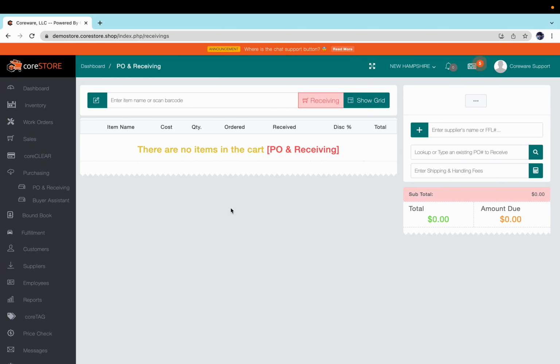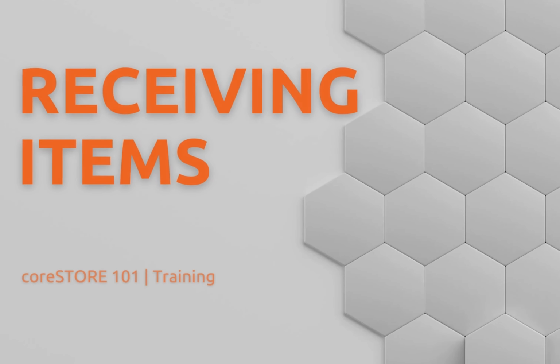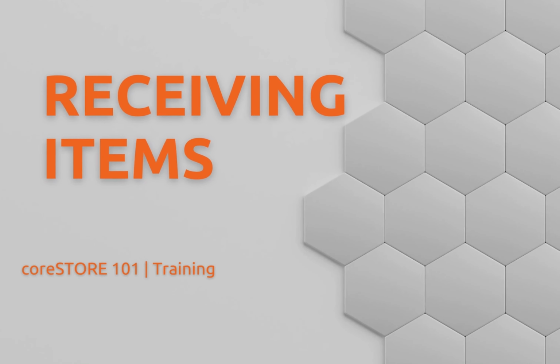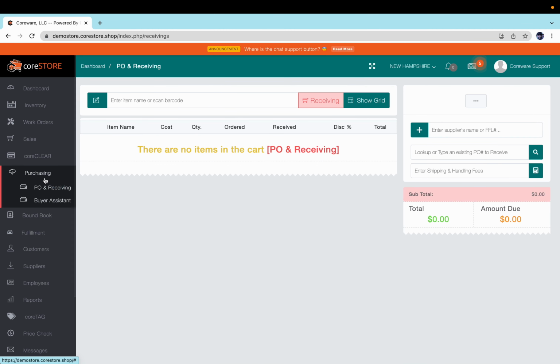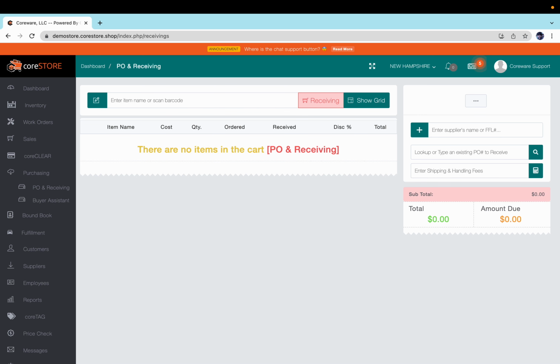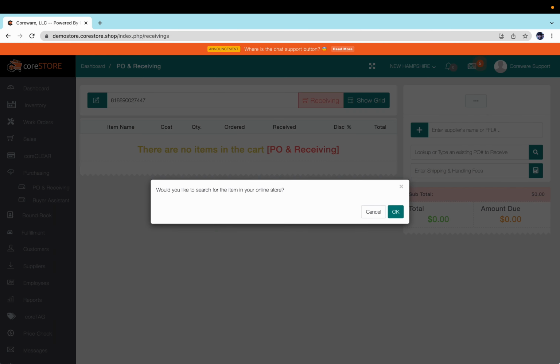In this video, we're going to be going over how to receive an item into your coreSTORE. We're going to be starting out in the purchasing module. If you click on that, it'll take you right to PO and receiving. So I can go ahead and scan my item into the search bar here and hit enter.